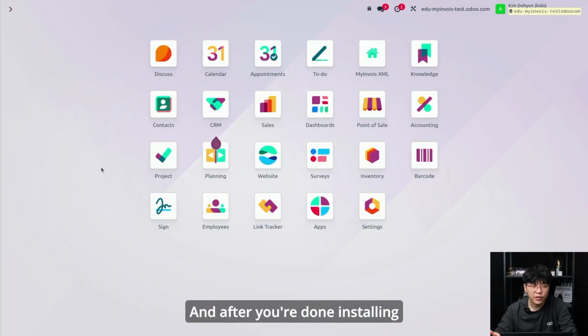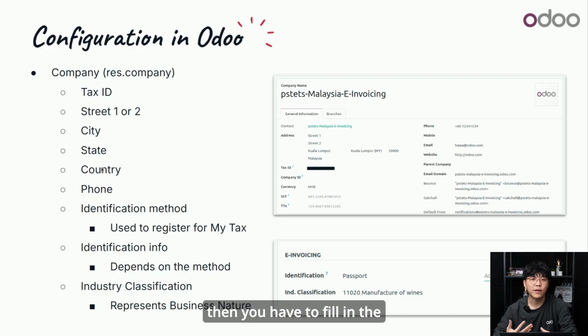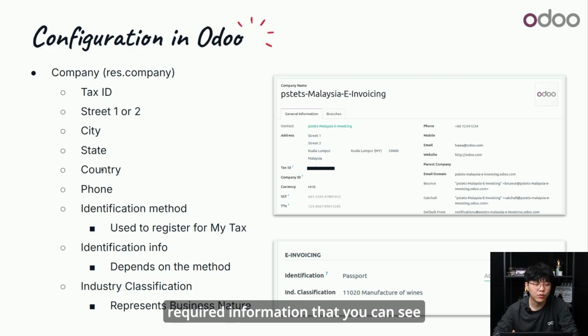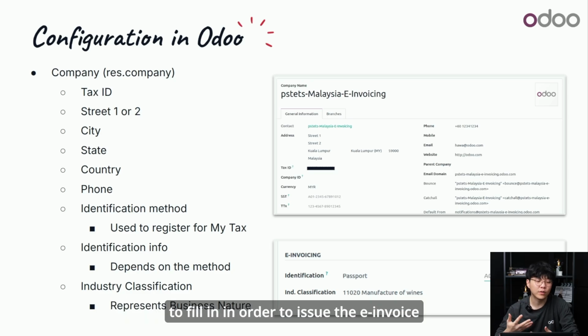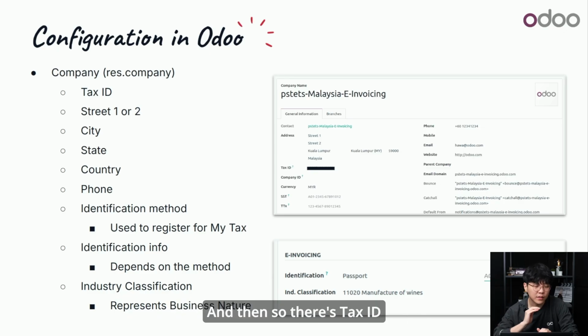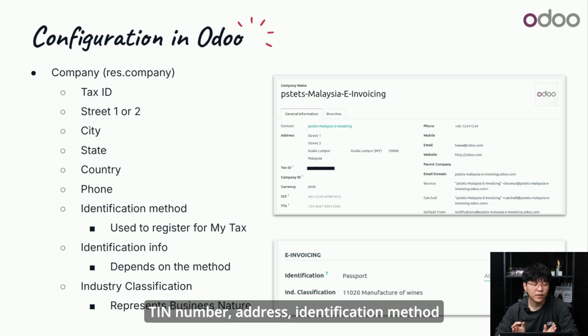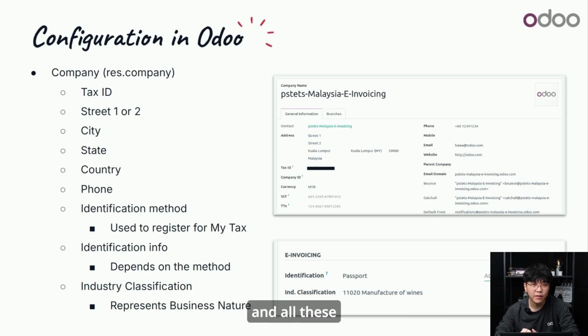And after you're done installing, then you have to fill in the required information that you can see here on the screen. So these are the information that MyInvoice mandates you to fill in order to issue the e-invoice, whether you're a buyer or seller. And then, so there's tax ID, TIN number, address, identification method, and all these.